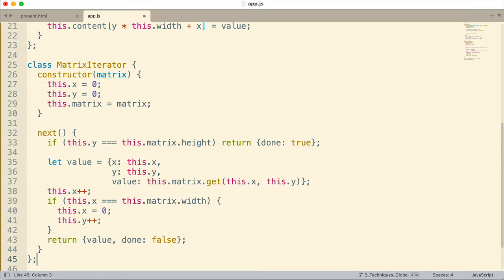Right there. There's our new class. Basically, this is going to make it iterable. And how does it do that? Well, the way we make something iterable is we have to set up a next method, which we've done here. So this next method will allow us to cycle through all the values in the matrix.